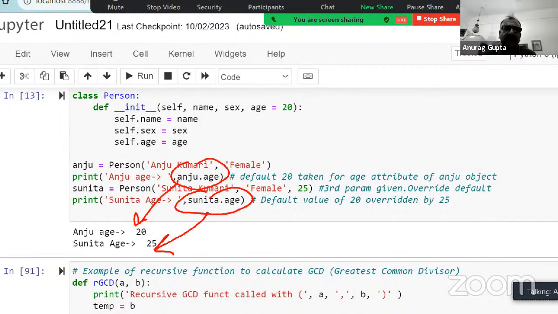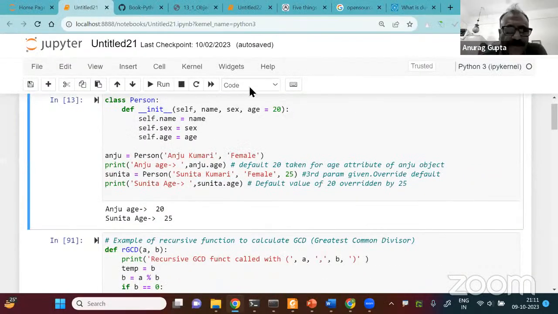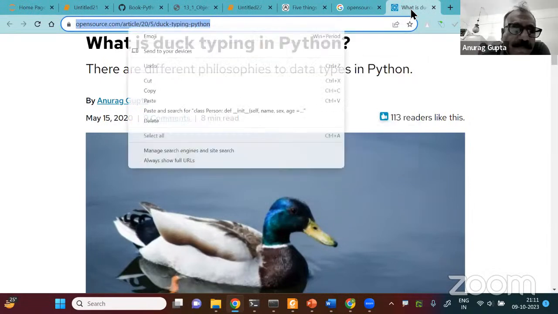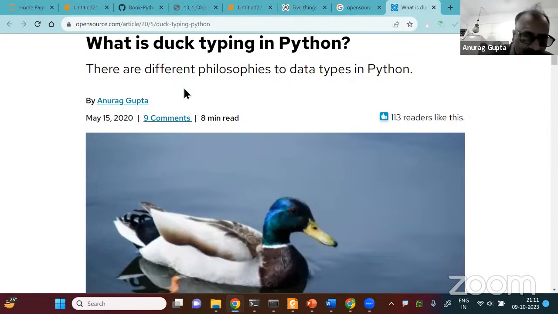So I think we should stop here. It's already 9 o'clock and I do have some other engagements, so I don't think I'll be able to continue. So if anybody wants to ask me any question, any observation, statement, suggestion, whatever, this is the time to do it. Otherwise, one last thing I can do is, there's a very interesting article I had written a couple of years back on duck typing. So I'm putting the link over here. It's on an open source magazine called opensource.com.